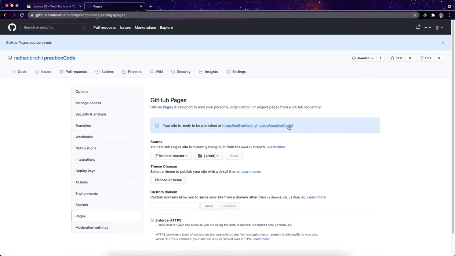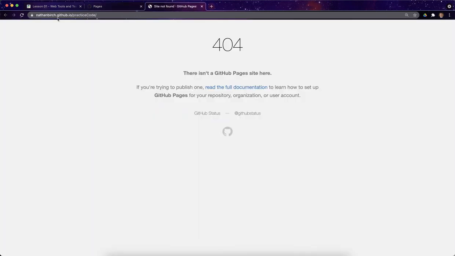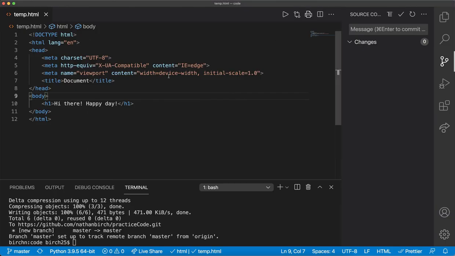Once this updates, it should give me a link. It says your site is ready to be published at this location. So I'm going to open this up in a new tab. It says site not found. We'll go ahead and give that a sec. Let's go ahead and add a little bit to our project over here.